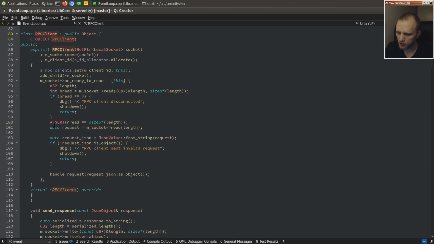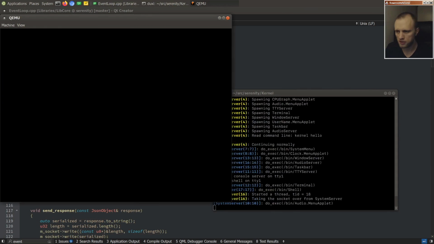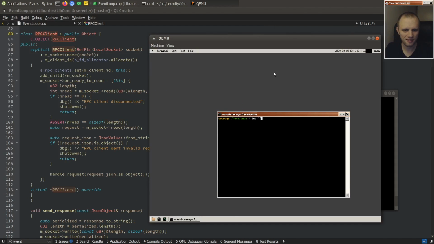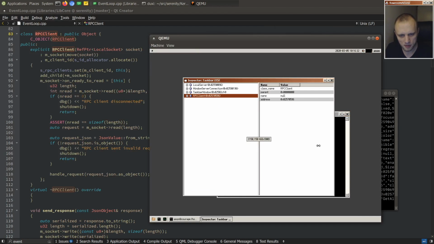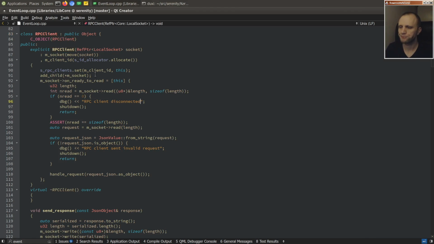And every connection to the inspector becomes an RPC client object. That's, by the way, why you can actually see the RPC client object while we're connected to the taskbar. So this actually represents the connection that we just made from the inspector to the taskbar. It's this object right here.